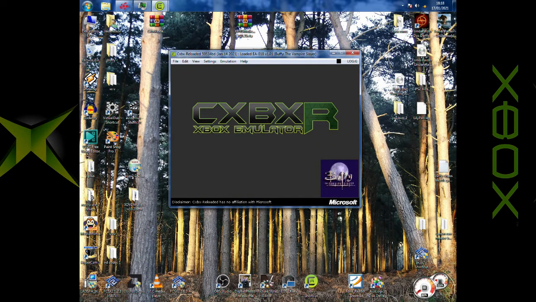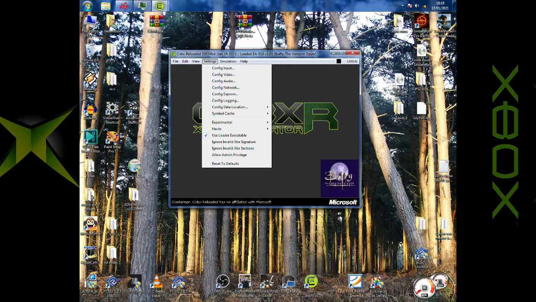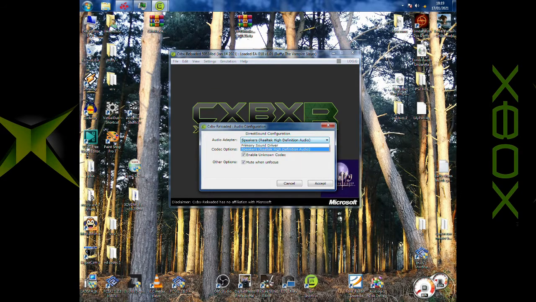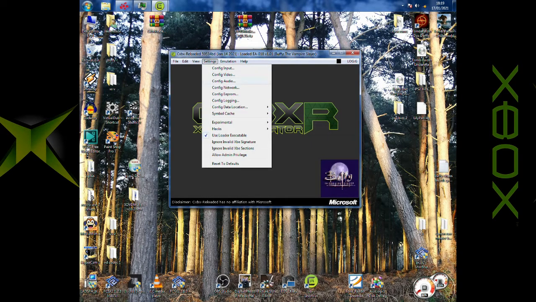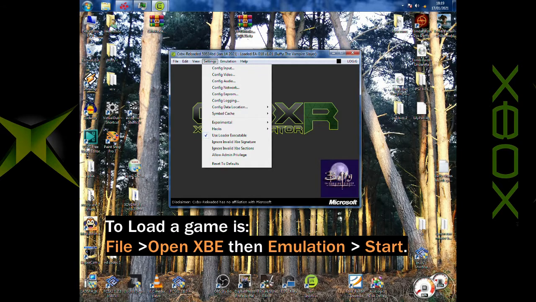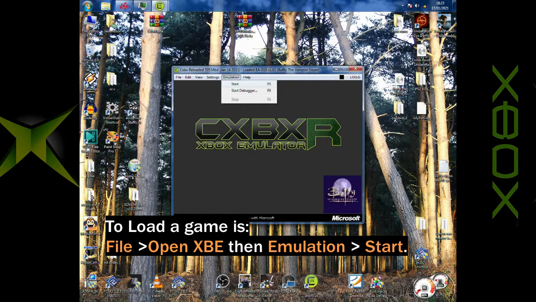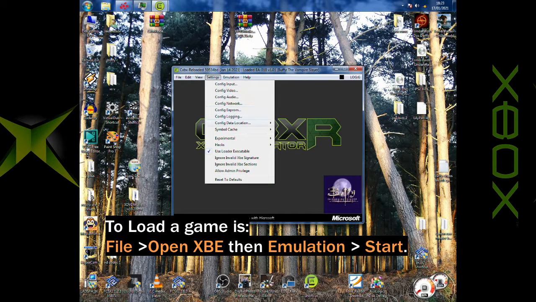So let's say you're happy with your settings for your input and everything, settings for your main window size, possibly your audio. I've just got Windows 7 audio there, and the control input, and that's more or less it. Video.